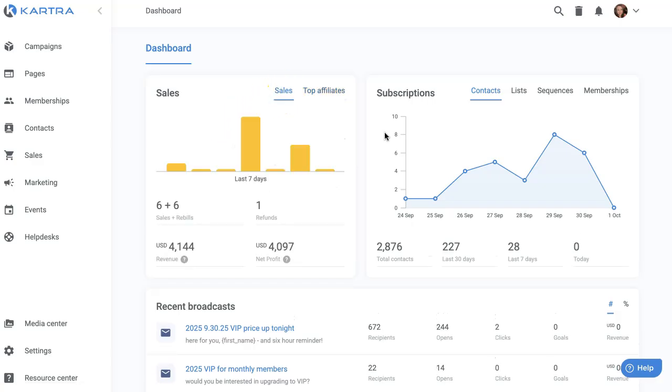In the next box, we'll see subscriptions. Here, I only focus on contacts, and this will tell you at a glance your total contacts, the amount of new contacts that have subscribed within the last 30 days, the same thing for the last 7 days, and for today. At a glance, this is going to show you how your list growth is performing.